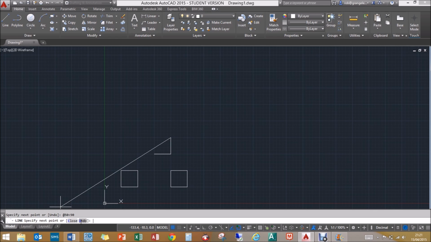For my top of the square I've got the @ length of 50, my angle will be 180 degrees, and finally I've got the @ sign, my length is 50, my angle will be 270, and when I hit that I've now managed to draw my square using relative polar coordinates.